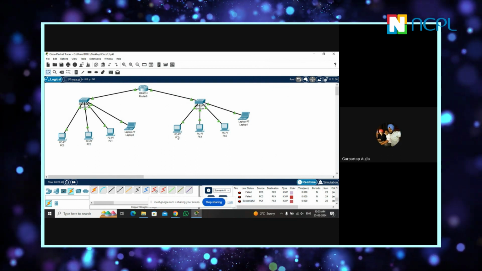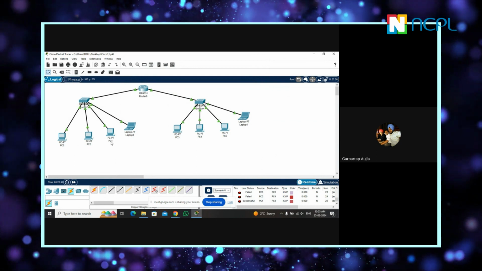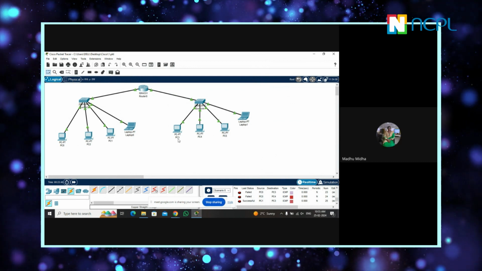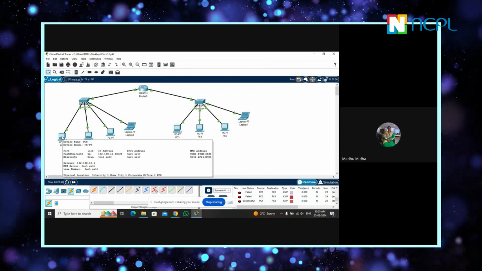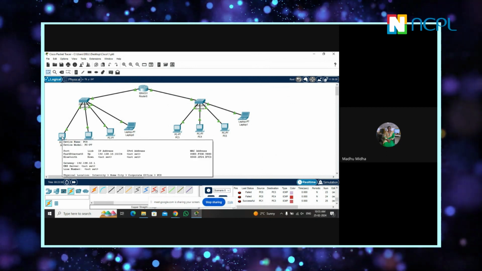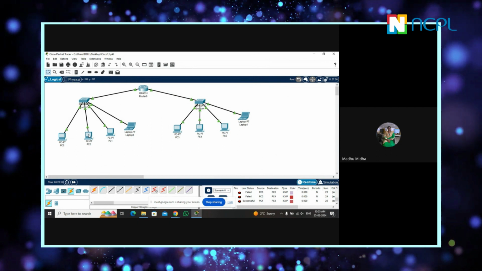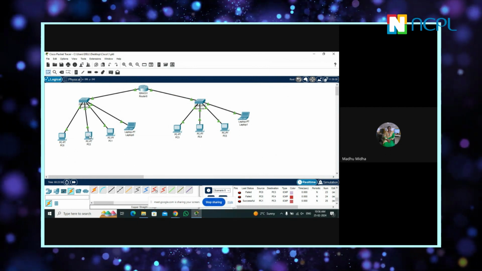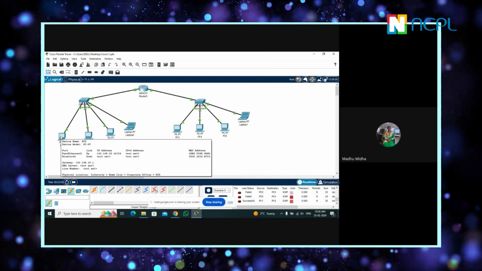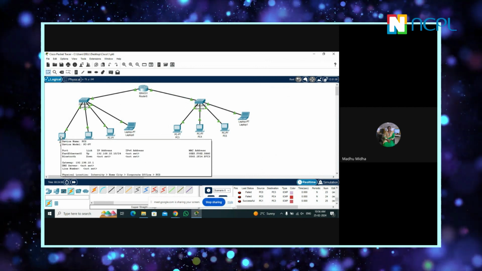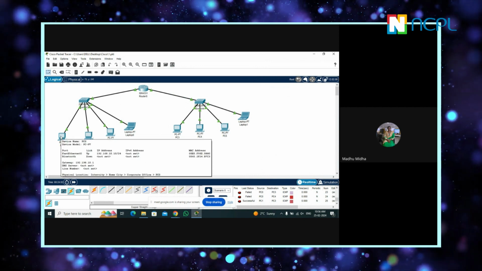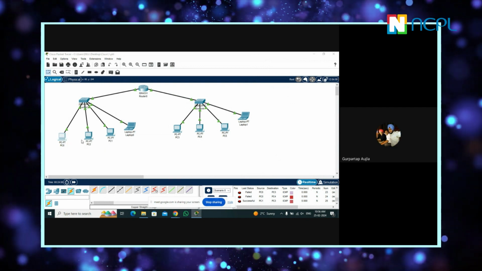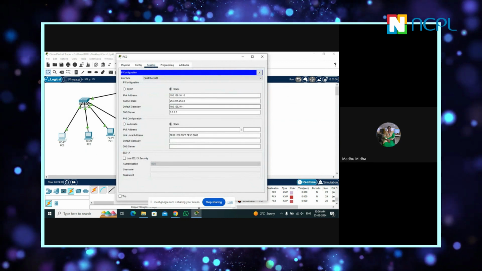PC1 to PC3 works. Place the mouse pointer on each PC and let me check the default gateway. 10.1. Next one. What is the first one? And what is the gateway? Is it 192.168? Oh, it is 198. Yeah, that is the problem.